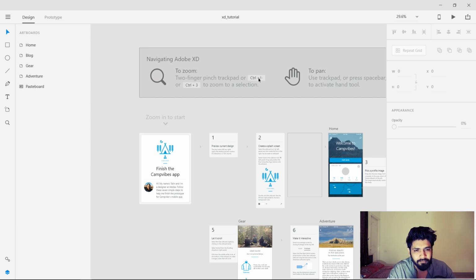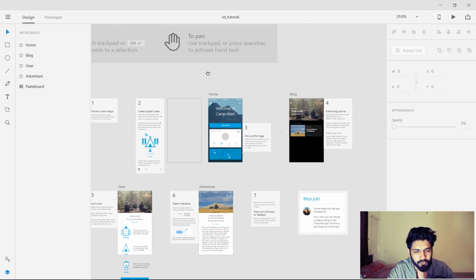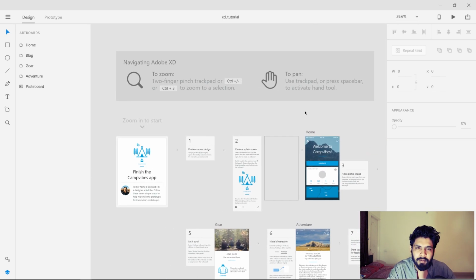Anyways, not to worry about that right now. Also, you can pan. It shows us to use the trackpad or use the spacebar, which is what we are going to do. And on the trackpad all you need to do is use two fingers to swipe here and there, and it will basically pan in the document. Another way that they have described is Control plus 3 to zoom in to a selection. How you can zoom into a selection is written right over here, and all you need to do is make sure that you select anything.